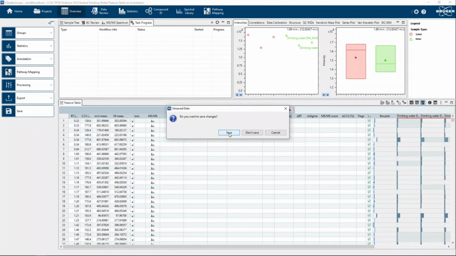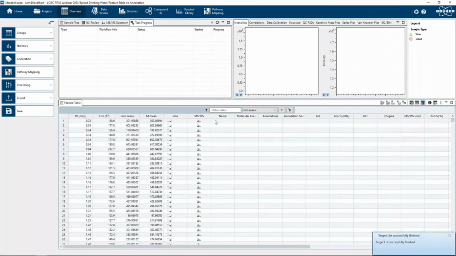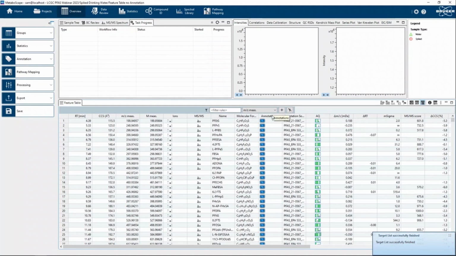And it's going to ask me if I want to save changes, which I do. And so now we have processed our feature table. So if I sort now in my feature table by annotations, we can see that the target list has now identified lots of these features.